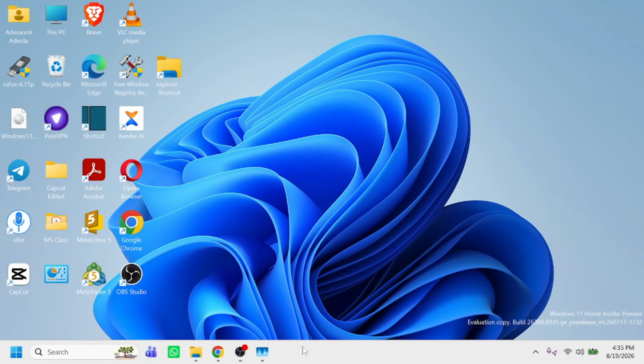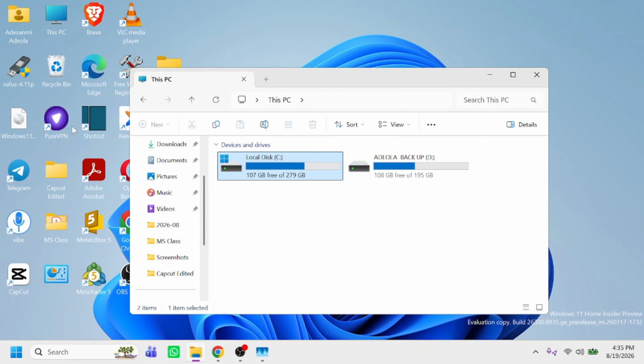Hi everyone, in today's video, I want to show you guys how you can free up space using your recycle bin and clean up more space on your device.